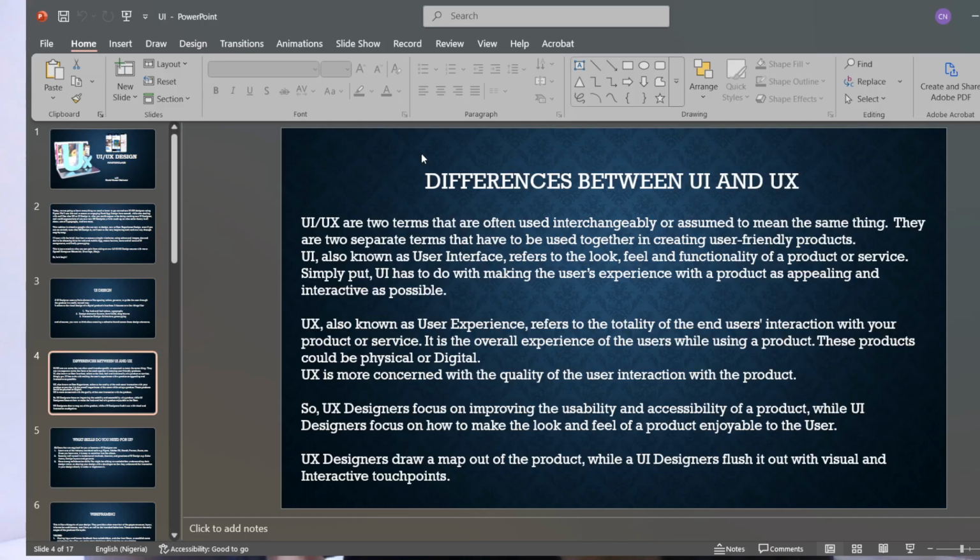The two terms are often used interchangeably, right? So they are used together. Usually people say UX and UI designer, but they are not the same thing. They are two separate entities that work together to create the final product. There are two separate terms that have to be used together in creating user-friendly products, generally.